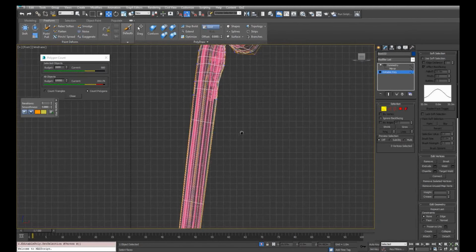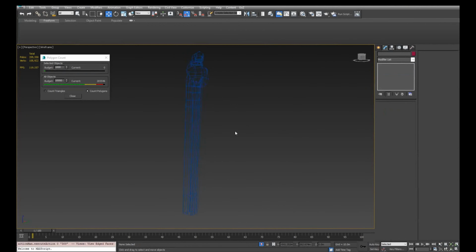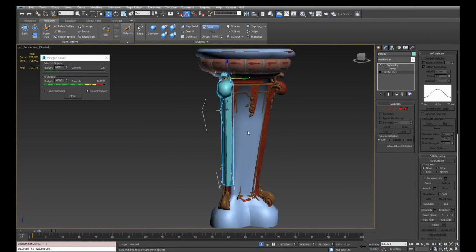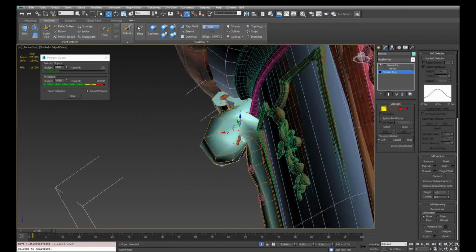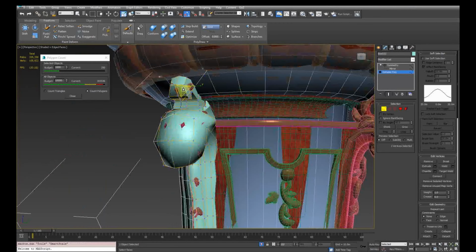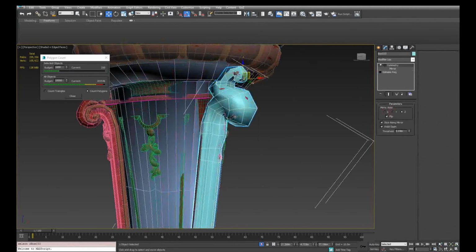So I knew this piece was going to be a little bit tricky, so I spent a little bit more time here just making sure that I'm capturing as much as I can with as little geometry as possible. Sometimes I start with a little bit more than I need. Sometimes I start with less. It really depends on the shape that I'm trying to go for.